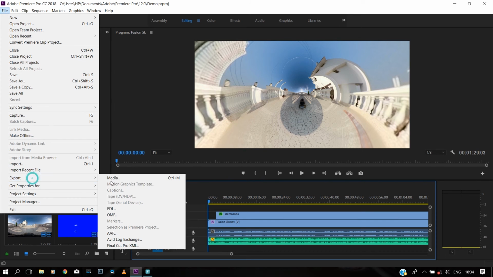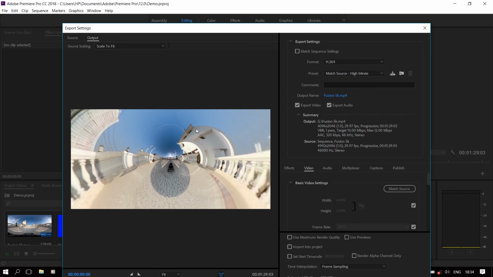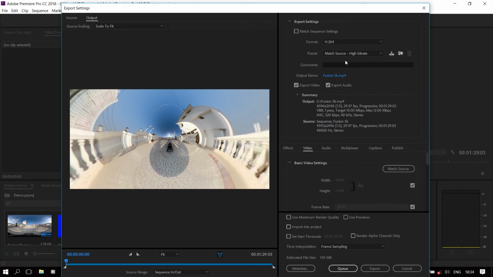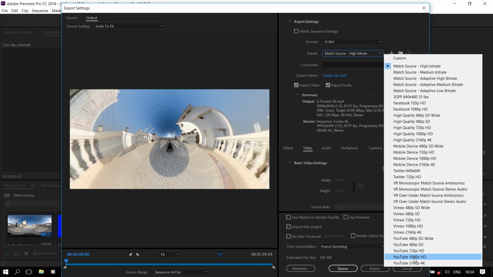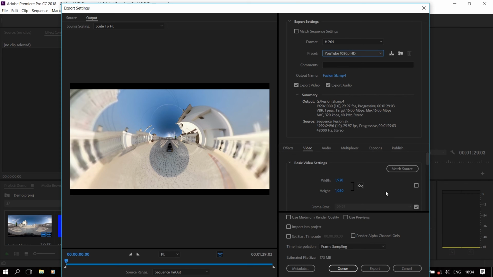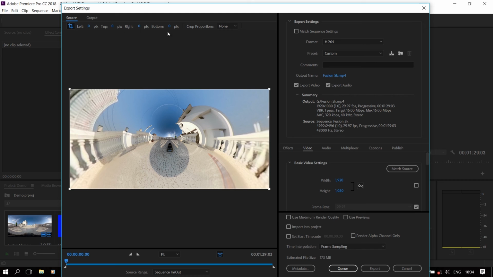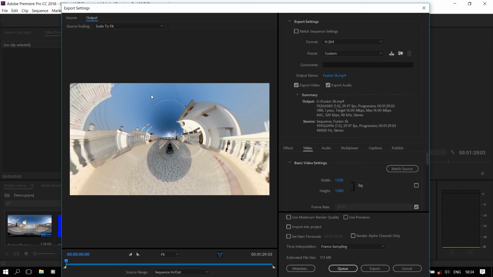Now if I click on export and if I click on media, YouTube 1080 HD, and you can see that there are these black bars on the top and bottom. So for that you'll have to go to source and you'll have to actually crop this to a 16:9 aspect ratio, because since we are working on the 5K resolution in a 2:1 aspect ratio. After that you can just render the video and upload it to YouTube.